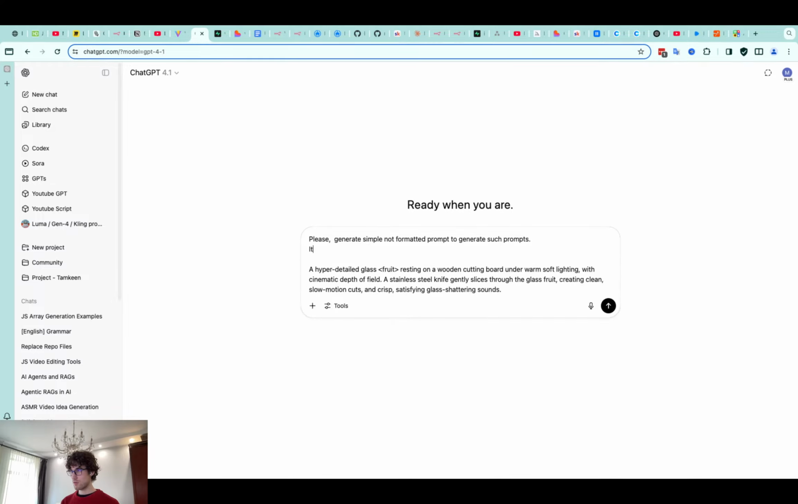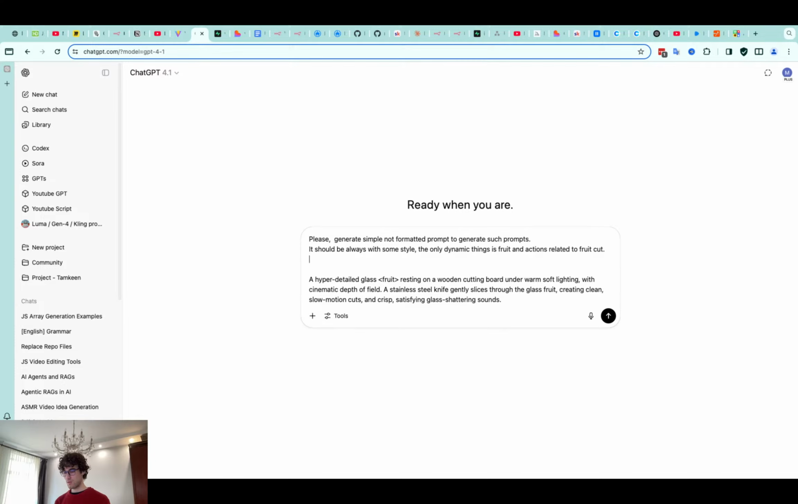It should always have some style. The only dynamic thing is fruit and related, unrelated actions. Yeah, and actions related to fruit cut. Example should be inside prompt.